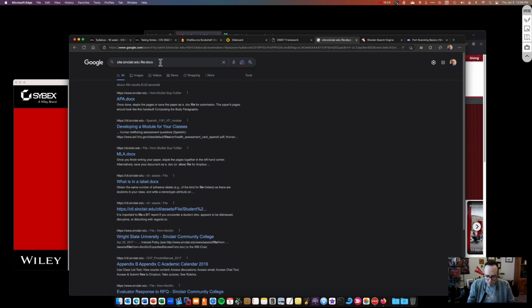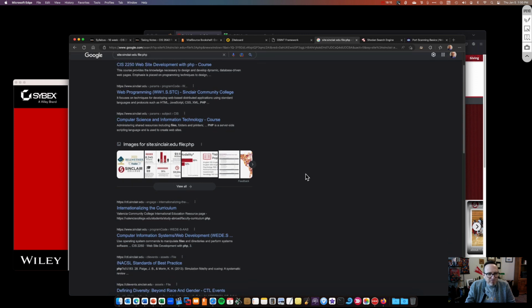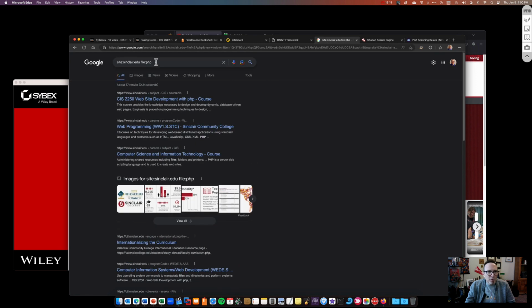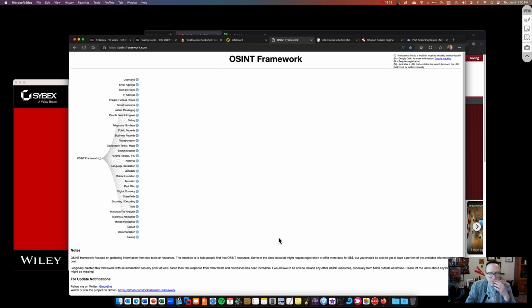Also, you can use this for things like PHP. So here's a website developed in PHP. Sometimes you can find PHP pages, like login.php. I won't try to find that here, but things like that. So Google Dorking is a great way for this. And there are tools you can look at in the OSINT Framework to get information about the documents.